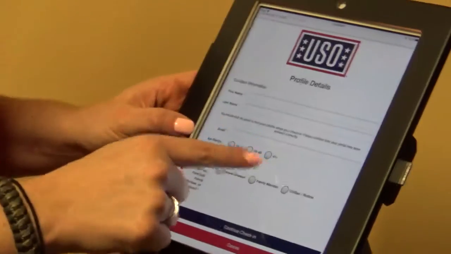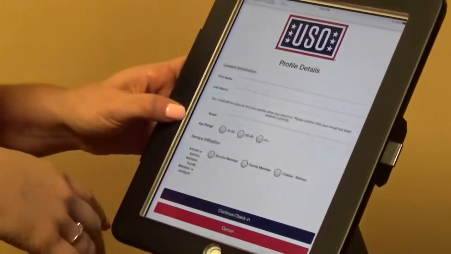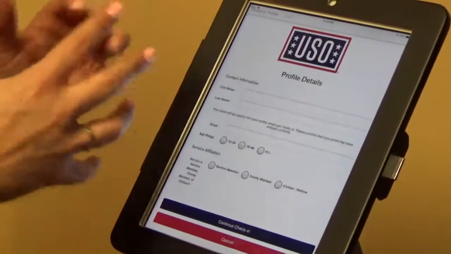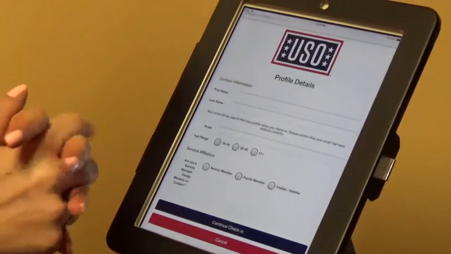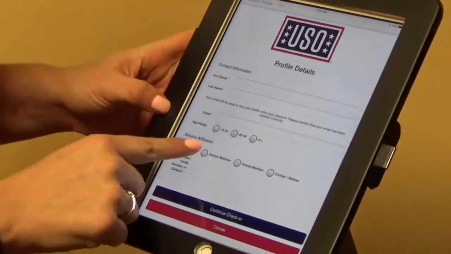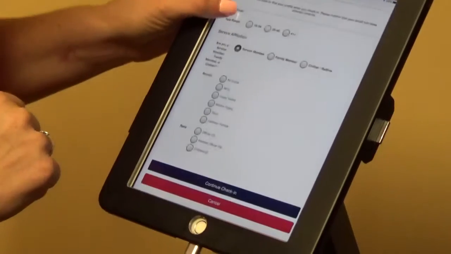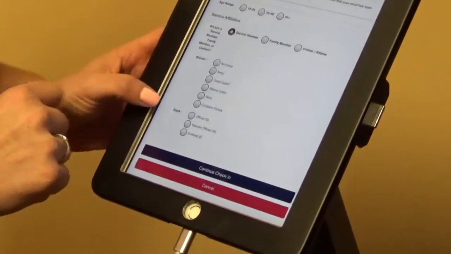The age range, they do not, but it's good data for us to be able to kind of understand the people who do show up and what age they're in. So if they click that they're a service member, it's going to drop down and ask more questions, which branch and what their rank.